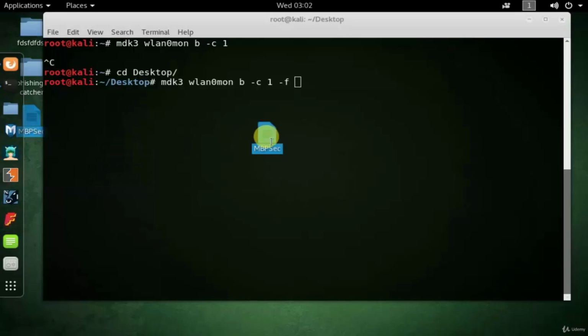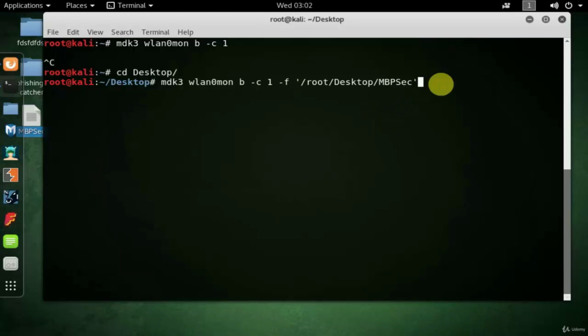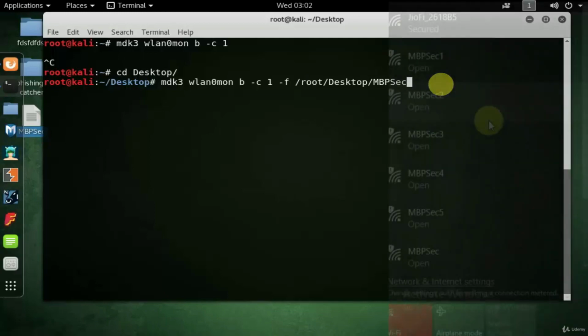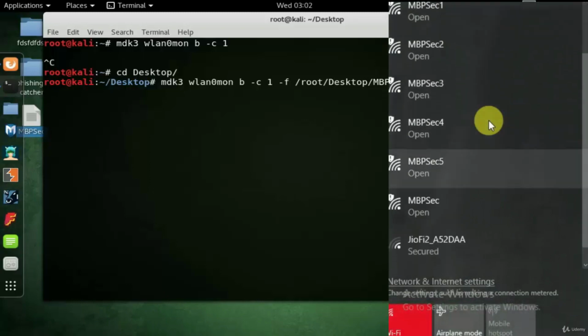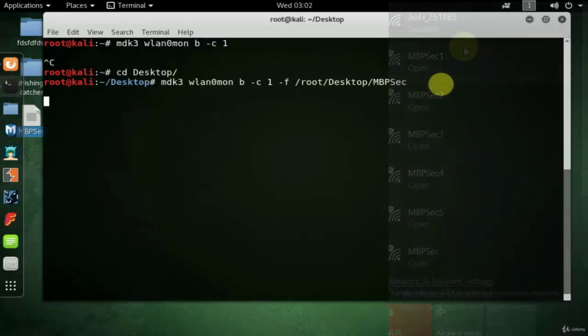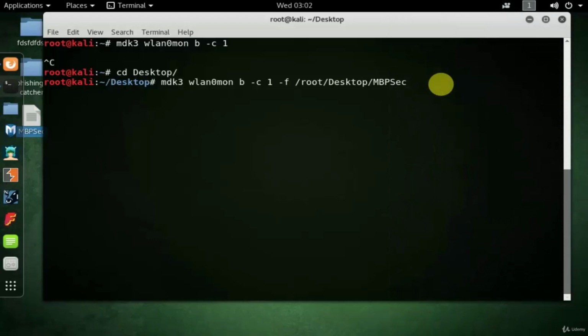Here b defines beacon flood mode, -c 1 is channel 1, and -f defines the file name. You can see that our custom SSID is now showing. Moving on to the actual DoS attack, you can perform a DoS attack with MDK3 in 2 ways: authentication flooding and deauthentication flooding. In authentication flooding, too many authentication requests at one time may cause the wireless access point to freeze up and perhaps stop working entirely.